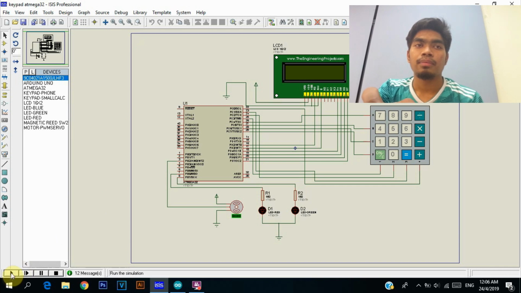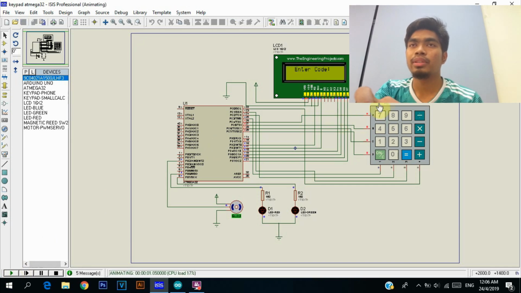So, by simulating this circuit, we can see the message appear in the top row of the LCD. If we put the wrong code, the red LED will turn on and access denied. If we put the correct code, the green LED will turn on and open the door. So if we want to reset the servo motor, we'll just click this button and it will return to original state.